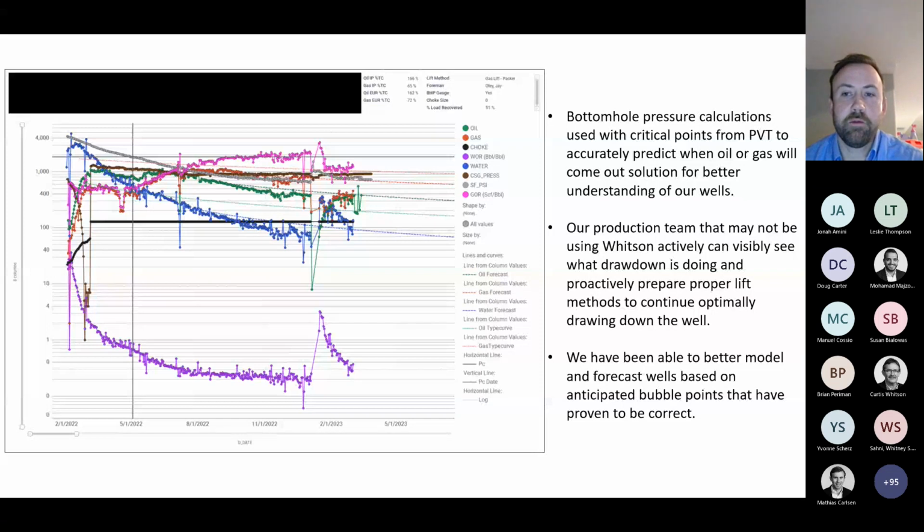And our production team would use it as well. Once you have the data there, we are able to pipe it to all the other departments in the company. So not everybody has to get on Whitsun. They can just access one of the tools that we have available out there, one of the databases, and they're able to go in there and look at what the well's doing from a bottom hole pressure standpoint.